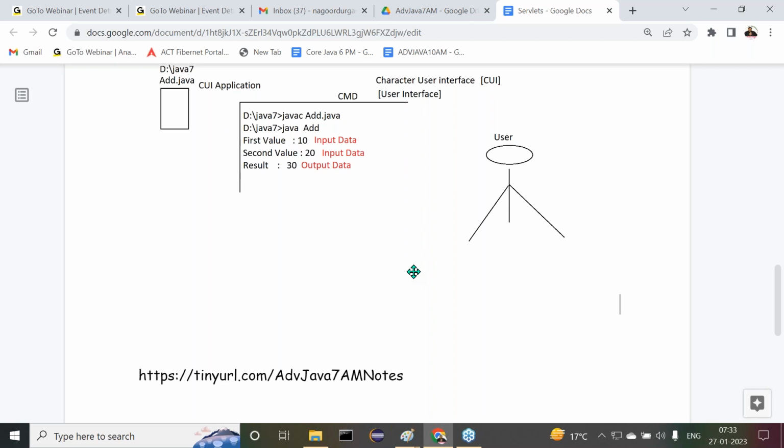Now I'm giving a brief introduction about the standalone application. Once you understand the standalone application, then we'll move to the enterprise application. There we are going to understand what a web application is. There we are going to understand what a servlet is. From that point onwards, we are going to understand servlets continuously. So this is the brief introduction of why I'm taking all these points here.